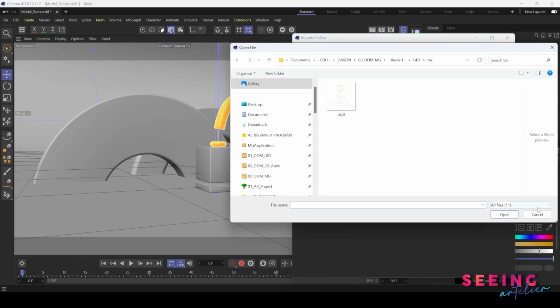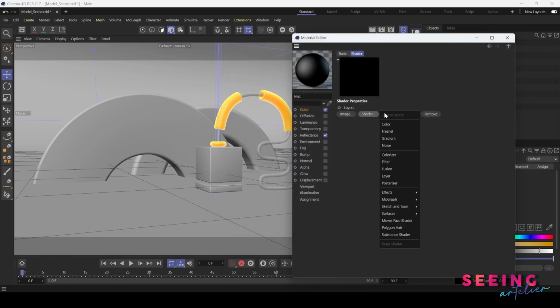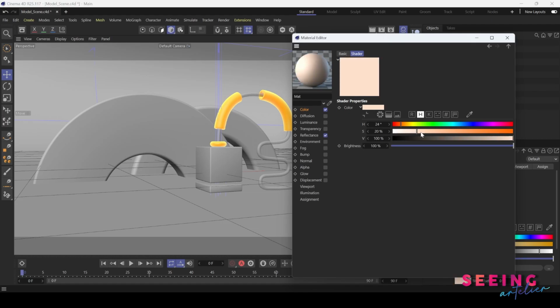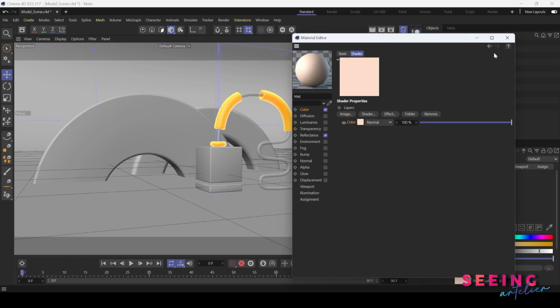If you have your own image, you can add it inside. If you want to add a shader, I can add my color first. My color, maybe I want to add a bit of beige color. Alright, then I just click the arrow icon, just go up.